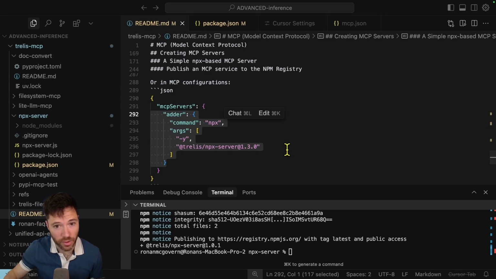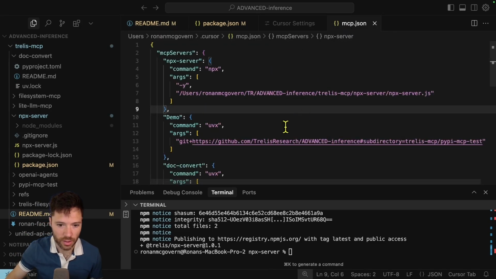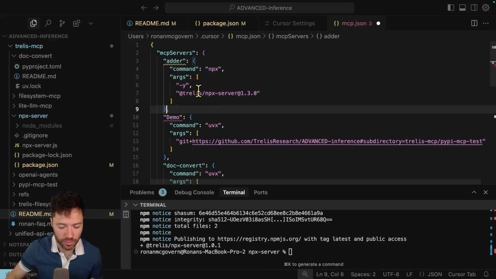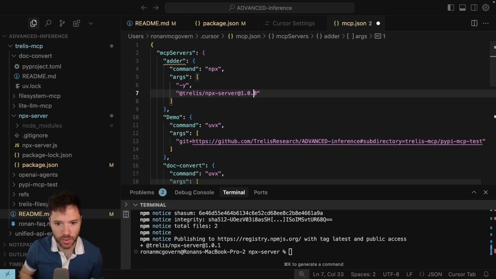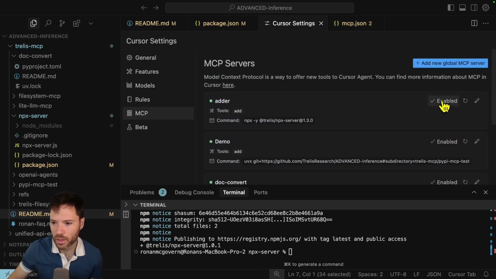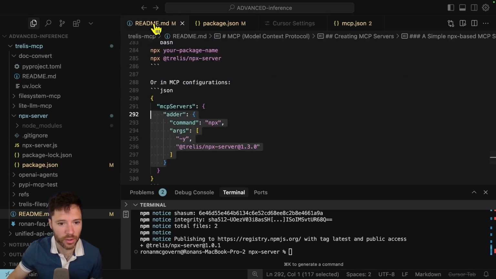You're going to copy the config, go back over to Cursor, and you can see instead of putting in the local paths, we're now just going to define a server called adder, and it's simply going to run npx and then the version. And I think the version I've just pushed most lately is 1.0.1. So we'll go ahead and run that. We can refresh and it looks like it's all working. I could test it out over there.